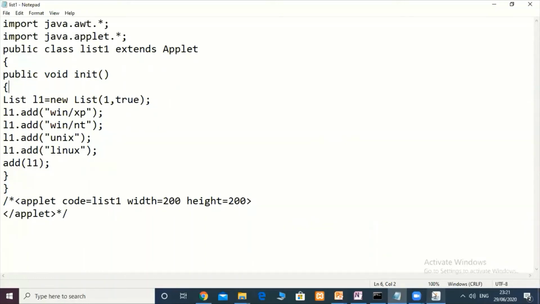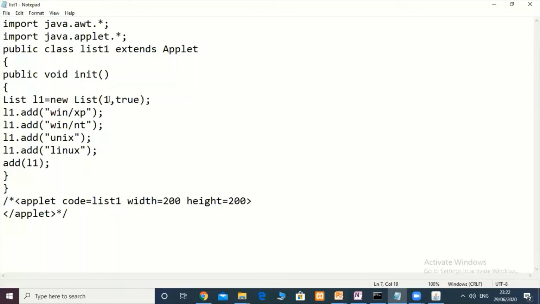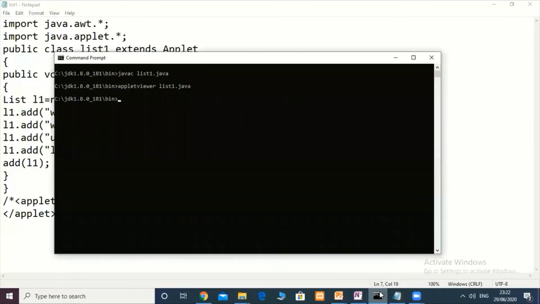Suppose in this output we can select Unix also. Then if you want to select Linux also, it means multiple selection is there by keeping this as true. Suppose if you write here 3 and true, then 3 entries will be visible and multiple selection is also there. Then save this file and run again. Control C.